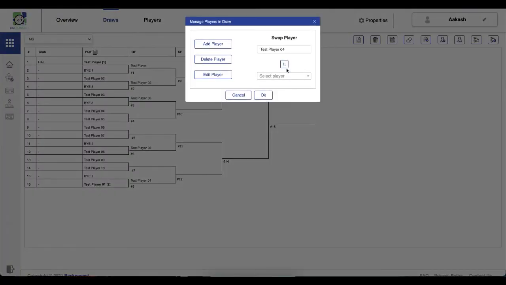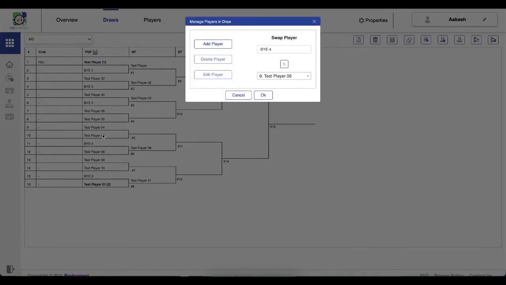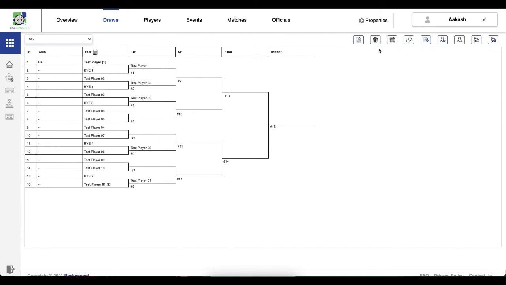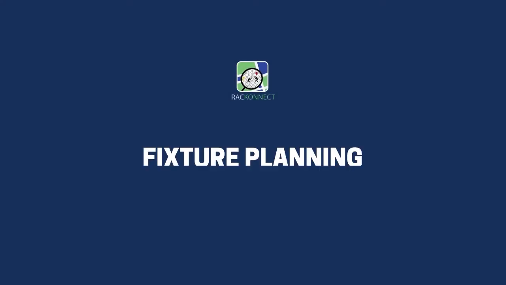You can swap player positions. There is also an option to add, delete, or edit the entries. Lastly, download and print the draw to share it with players, parents, and coaches.